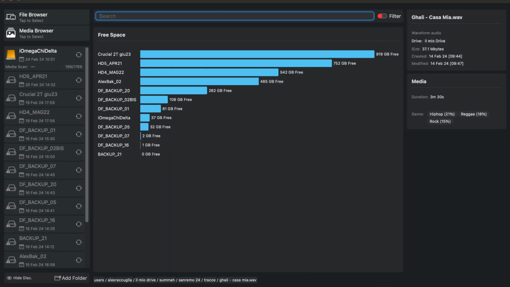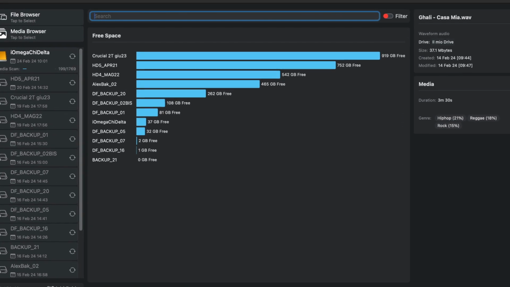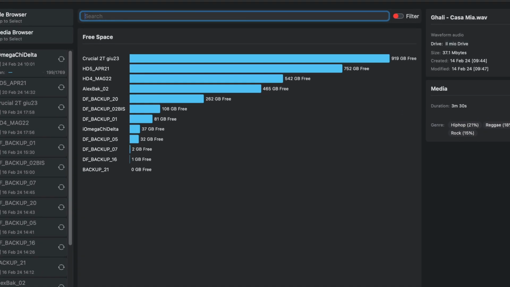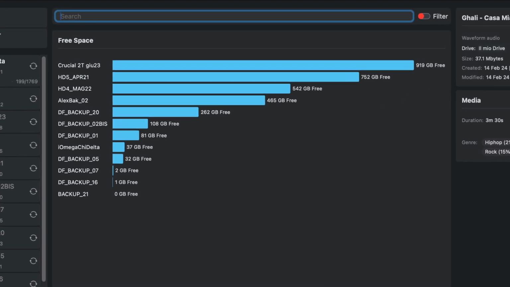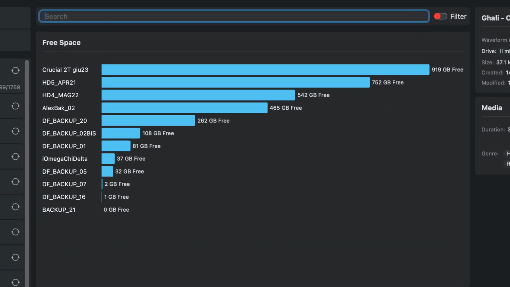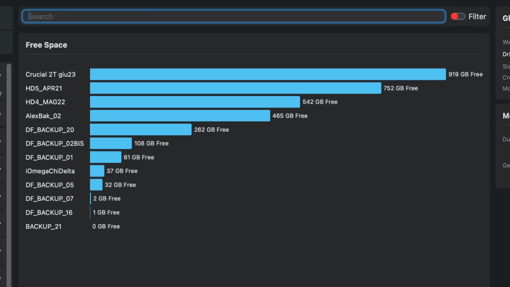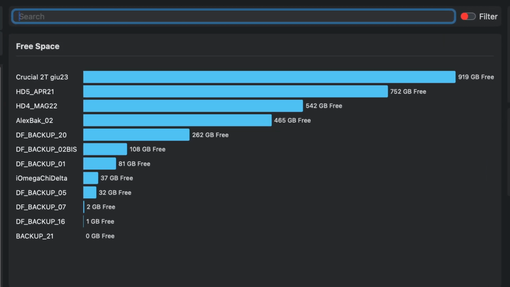If you don't search anything and leave everything empty, in the file browser mode you will have a list of the free space of the hard drives connected. So if you need to archive something, let's say a 100 gigabyte folder of a project, you can have a clear idea of where you can save this folder without searching for the free space.